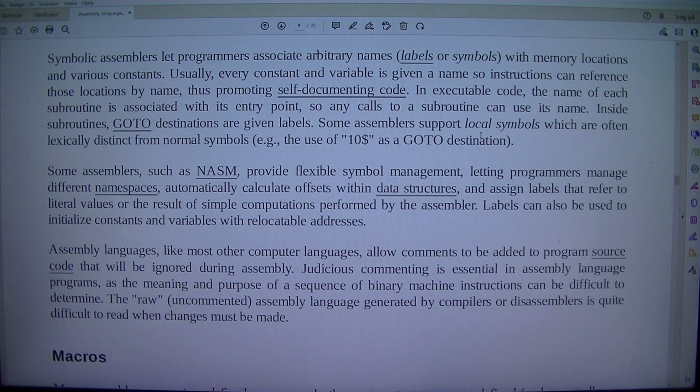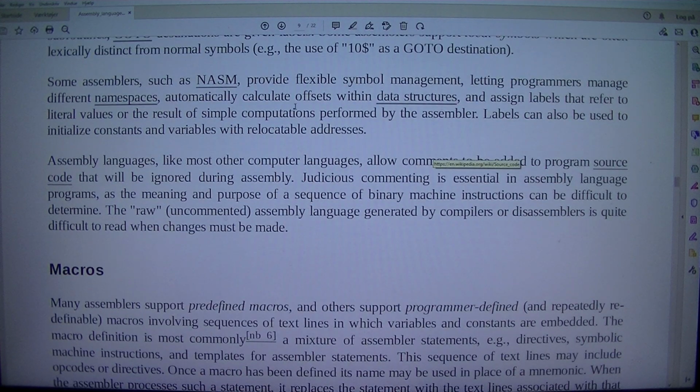Some assemblers support local symbols, which are often lexically distinct from normal symbols, for example, the use of $10 as a go-to destination. Some assemblers, such as NASM, provide flexible symbol management, letting programmers manage different namespaces, automatically calculate offsets within data structures, and assign labels that refer to literal values or the result of simple computations performed by the assembler. Labels can also be used to initialize constants and variables with relocatable addresses.